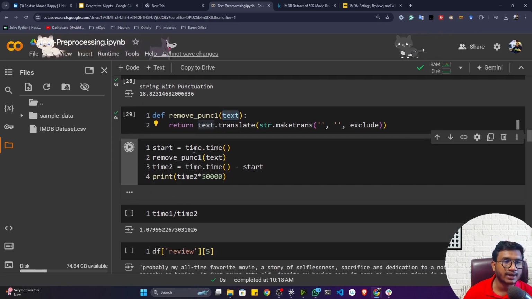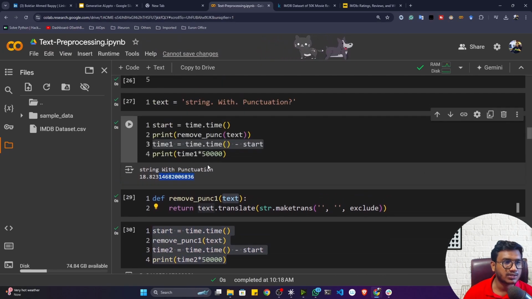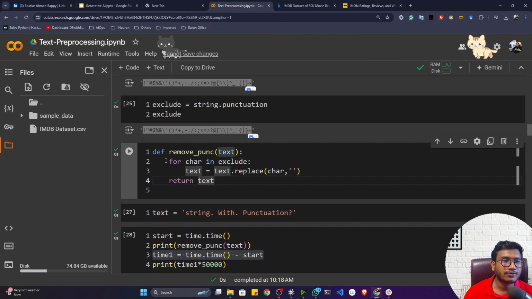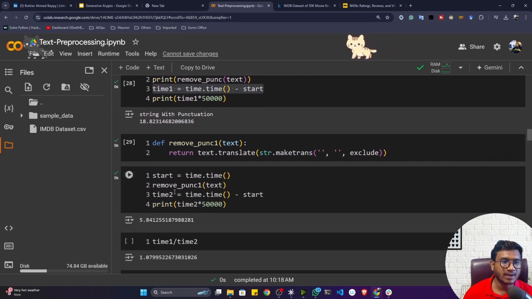Now see, if I calculate the time of this function, you will see that this is the time. That means this function is taking less time than this other function, because here you are using one for loop, and a for loop has linear time complexity. I think you know that. If you are familiar with DSA concepts, I think you know that it has linear time complexity. Okay, so this particular approach is good.